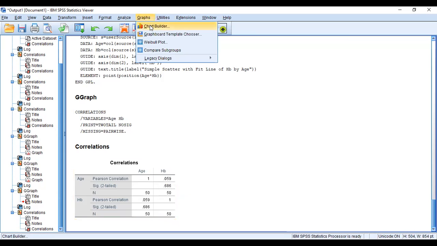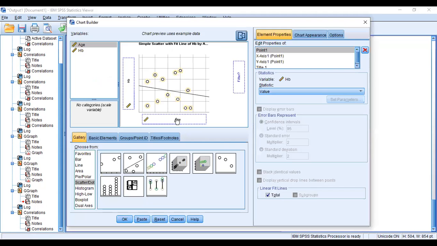So we go to graph, we go to chart builder, click on OK. Usually this is what you would see. Usually you would see another graph presented here by default, but I've been here before and I selected scatter plot. That is why you saw the scatter plot. So you click on scatter plot and this is what you see. Then you put your HB in the y-axis if that's what you want. You can as well put your age in the x-axis. So click on OK.